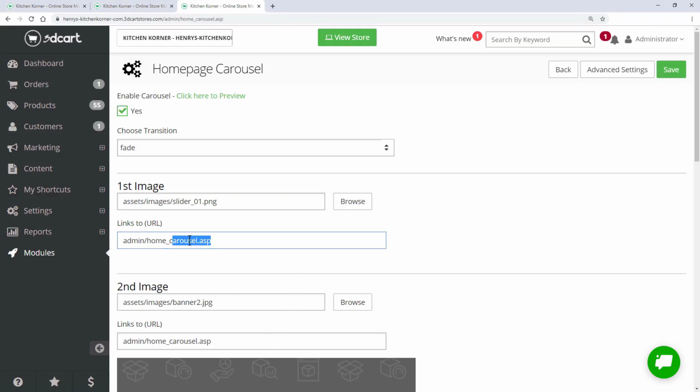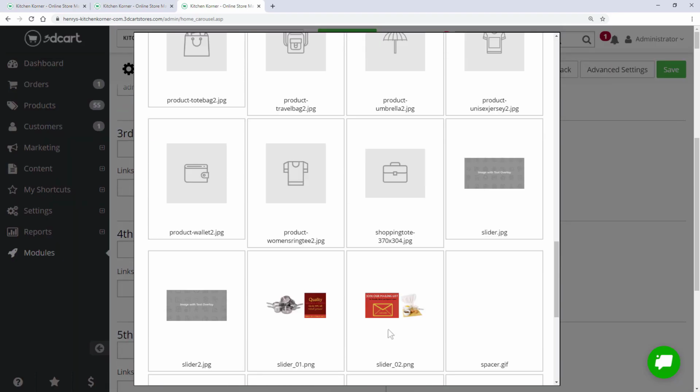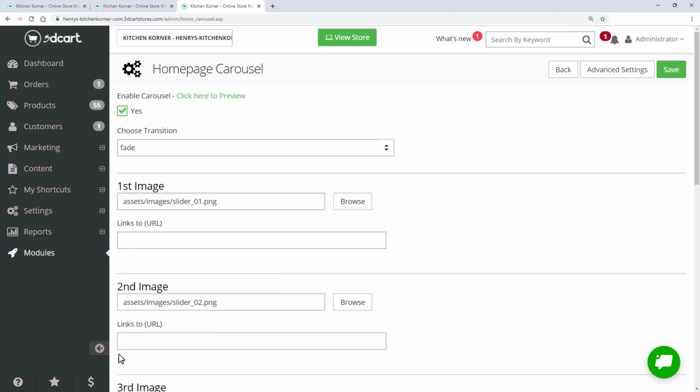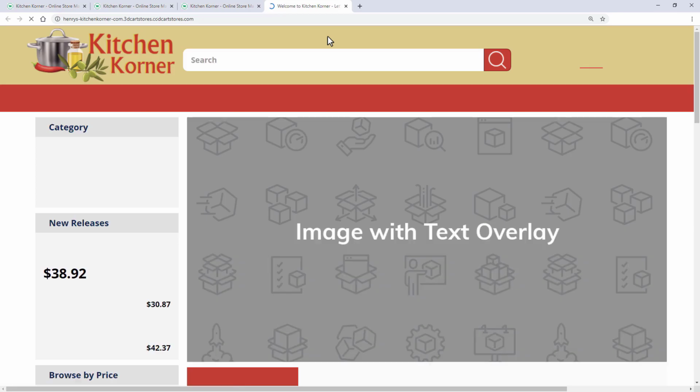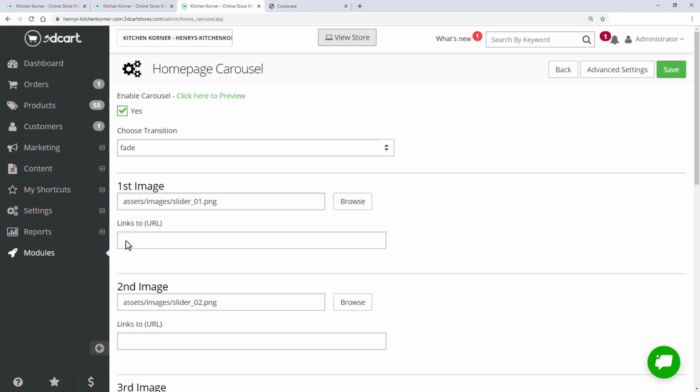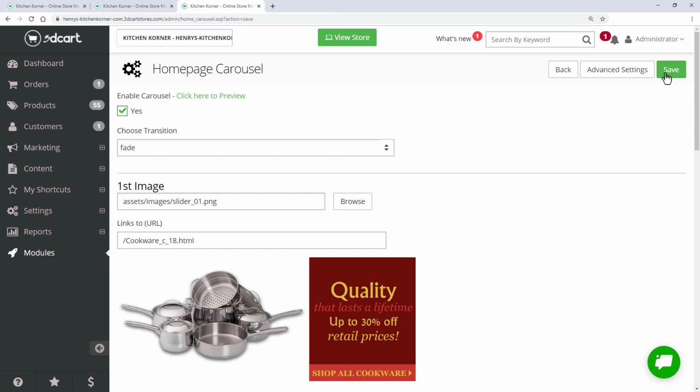Incidentally, when you create your images for the carousel, just be sure to use nice, big images and make sure each image is the same exact size. Otherwise, they'll look weird when they move from one image to the next. Now, one of these carousel images I uploaded makes a reference to one of my categories, so what I'm doing here is I'm going to that category and getting the last part of its URL. And then here, I'm pasting it into the Links to URL section. This way, when someone clicks on that carousel image, it takes them to that category.